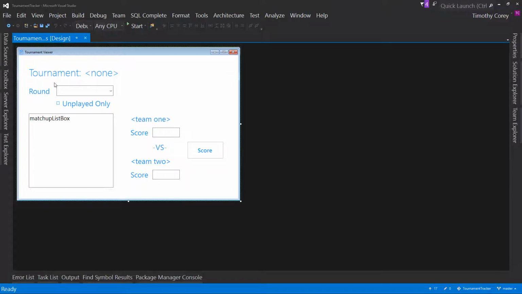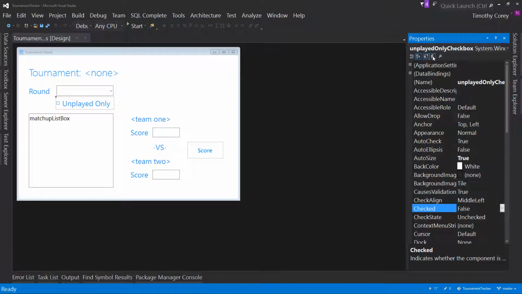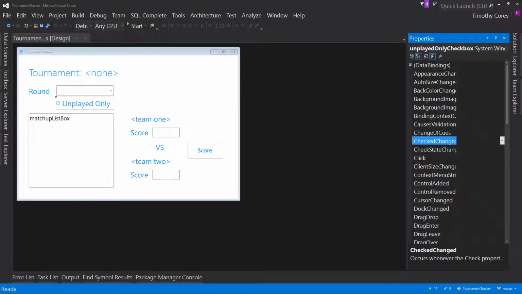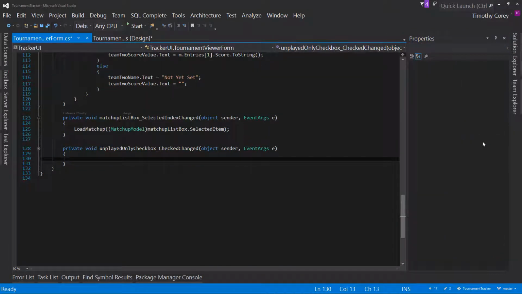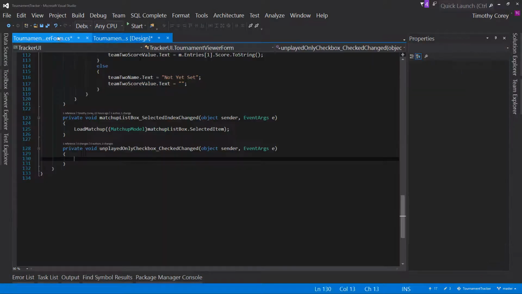So let's start by modifying this checkbox. So I'll open up my Properties window. We're going to go to the Events tab and say whenever this checked is changed, I'll double click this. And what I want to do here is I want to refill this list, but only with the unplayed ones if it's checked, or all of them if it's unchecked.